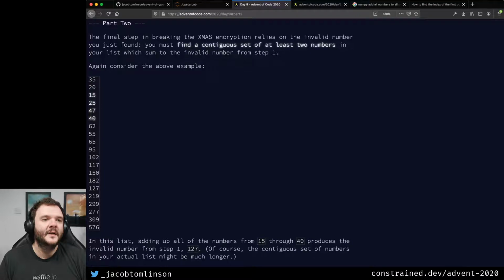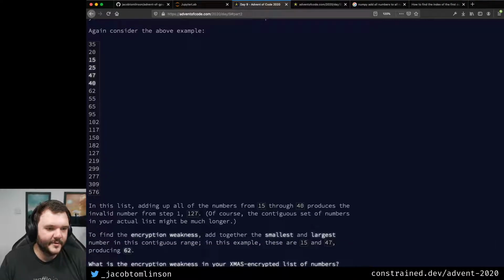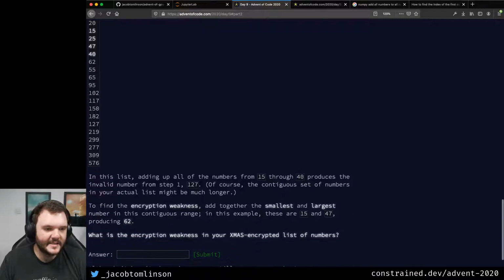Part 2. The final step in breaking the Xmas encryption relies on the invalid number you just found. You must find a contiguous set of at least 2 numbers in your list which sum to the invalid number from step 1. Again, consider the above example. In this list, adding up all of the numbers from 15 through 40 produces the invalid number from step 1, 127. Of course, the contiguous set of numbers in your list might be much longer. To find the encryption weakness, add together the smallest and largest number in this contiguous range. In this example, there are 15 and 47, producing 62.